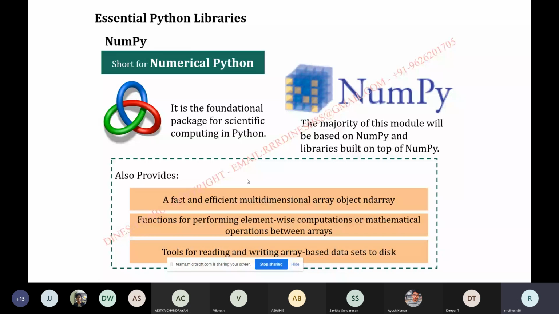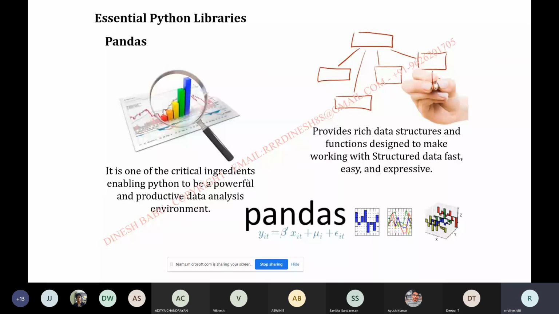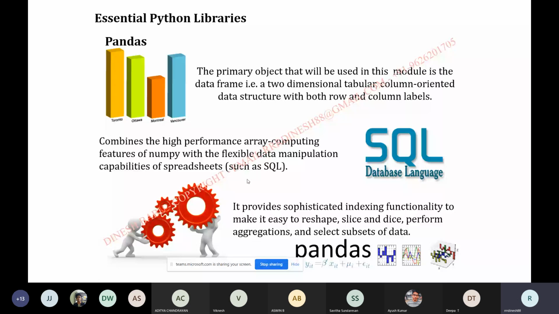Then Pandas. Pandas is used to load a large volume of records. NumPy is for small data, whereas pandas is used to load large volumes of records. With the help of pandas, we can load Excel, CSV files, and we can even integrate SQL. That is the pandas package.